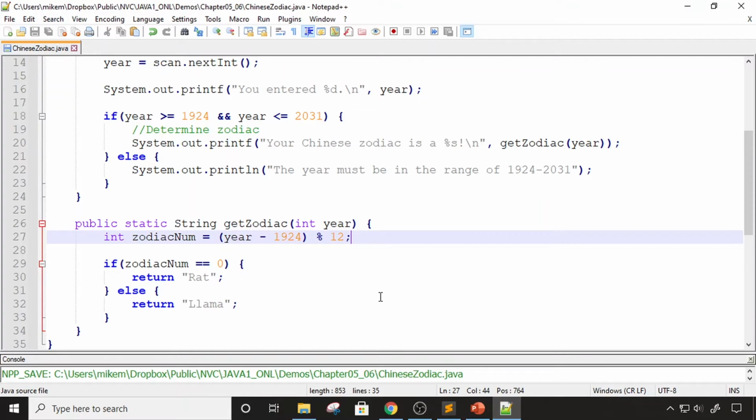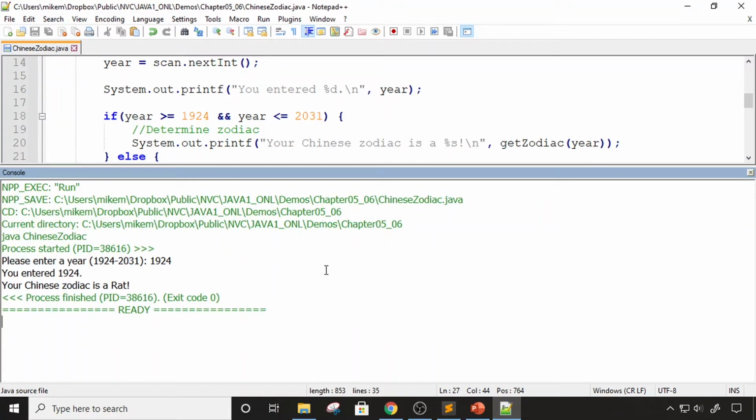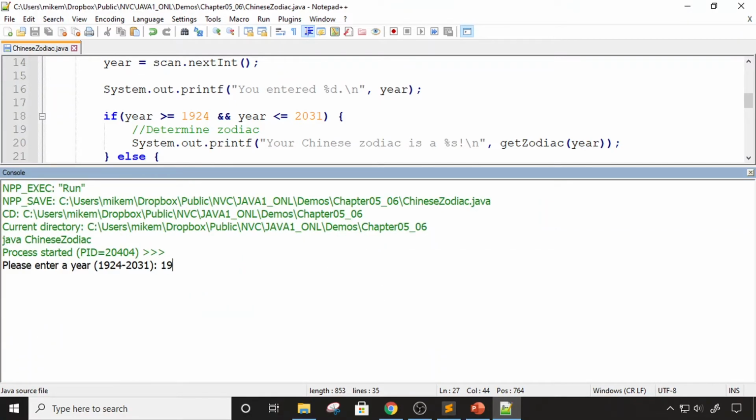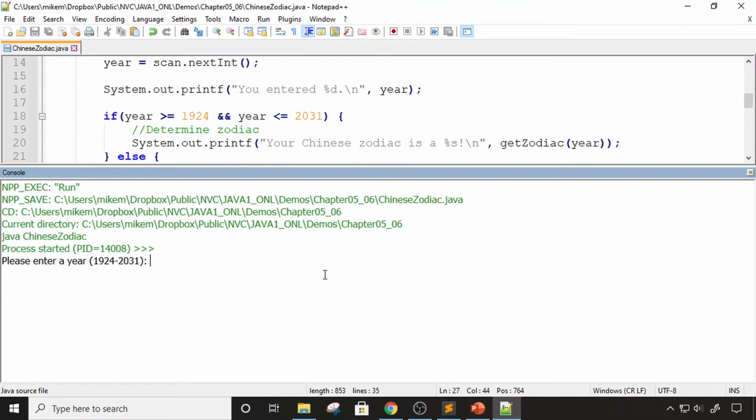So I'm going to compile and run my program. I entered 1924, I got a rat. I'm going to enter 1948, also a rat. 2020, also a rat. And then one last check is something that is within range, but is not a rat. We'll just say 1935, and that's the llama.